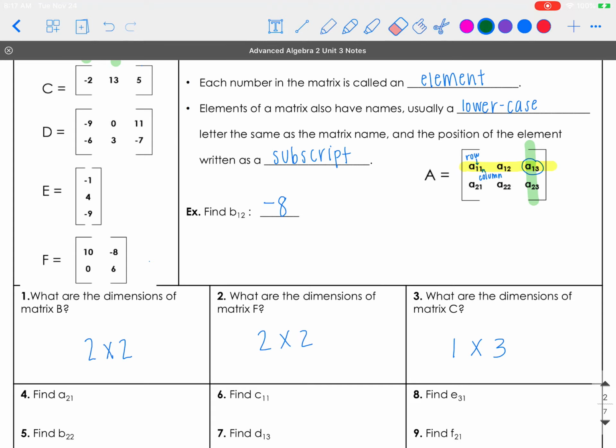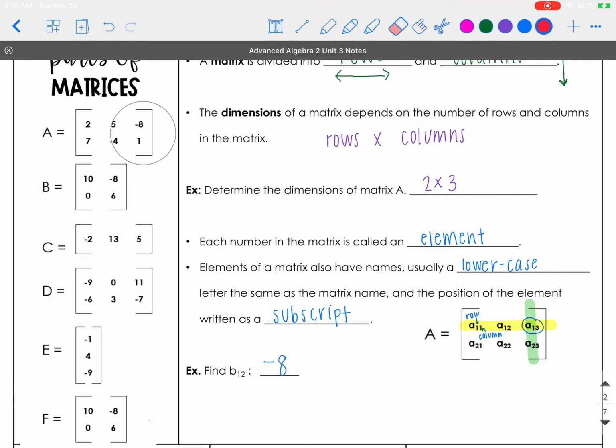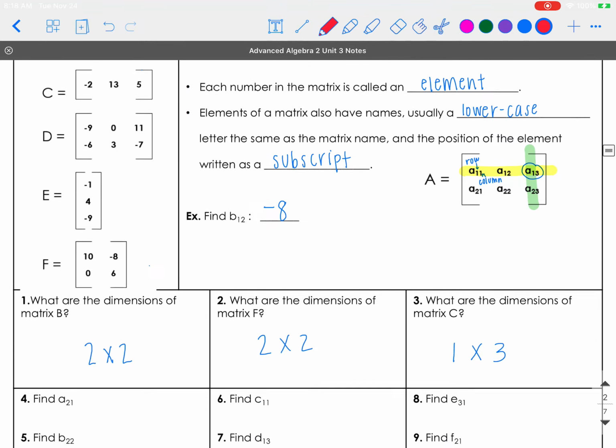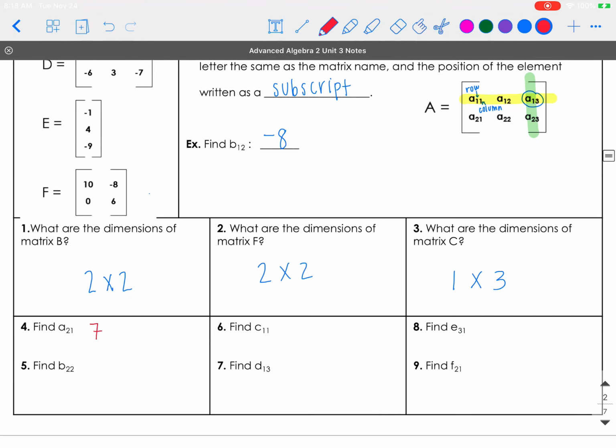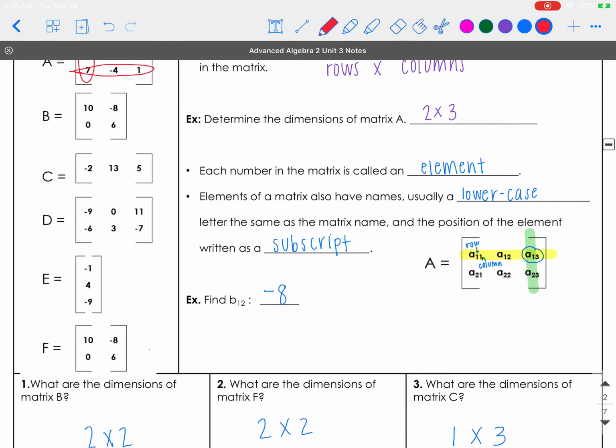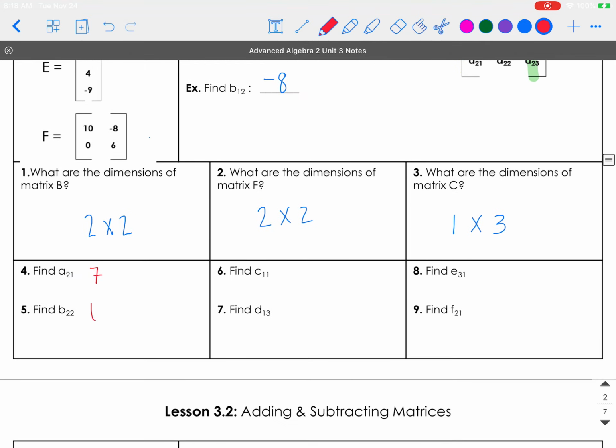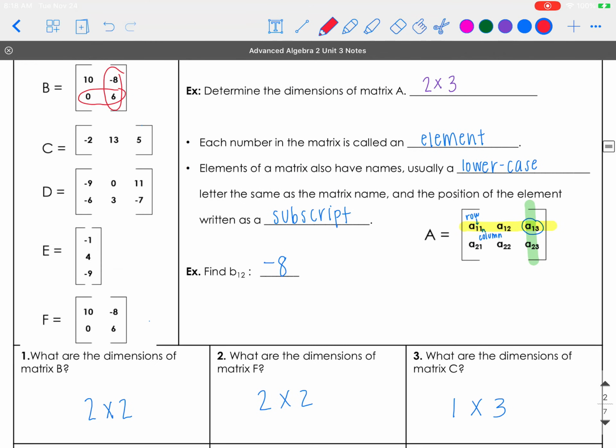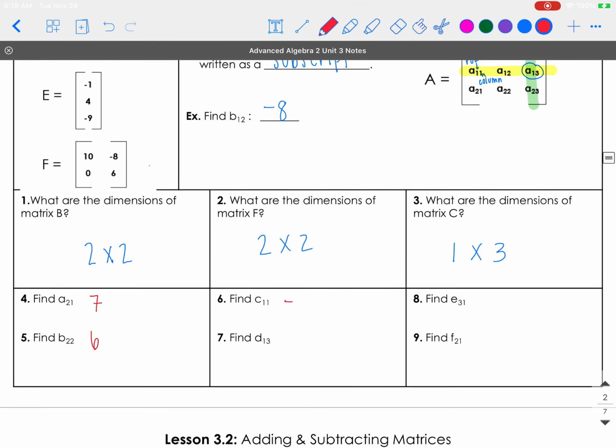Now we're going to find some elements. So we're going to find A21. We're going to go back to A. Second row, first column. That would be 7. That's where they cross. B22, second row, second column, 6. C11, row 1, column 1, -2.